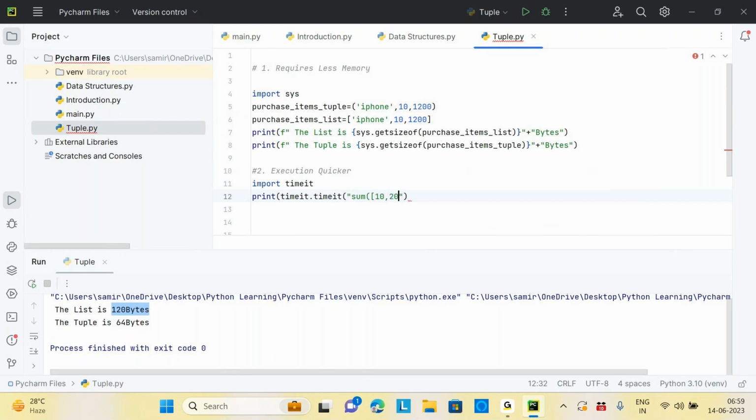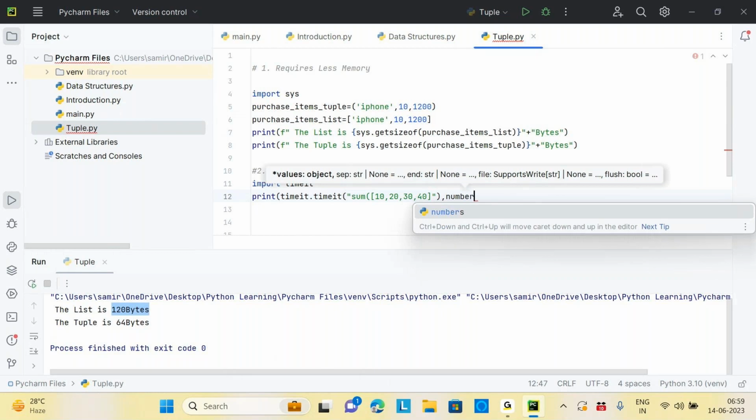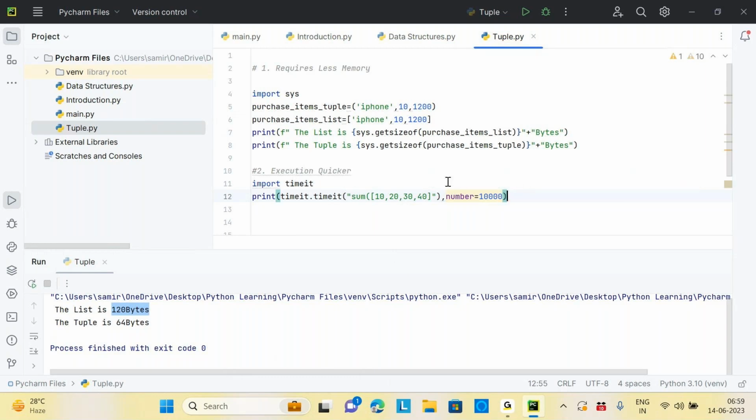10, 20, 30, 40, like this. Just give me a second. I'm just understanding the syntax here. I think if I'm not wrong, this is correct. And number equals 10,000. Let me run this first, and I will remove this part first.